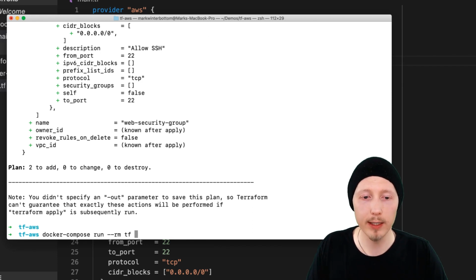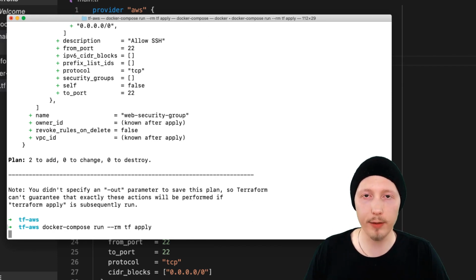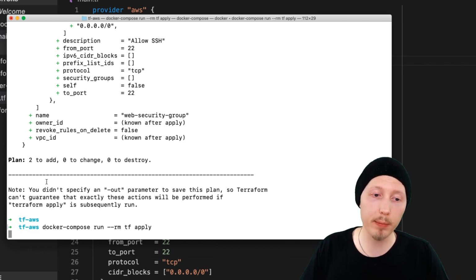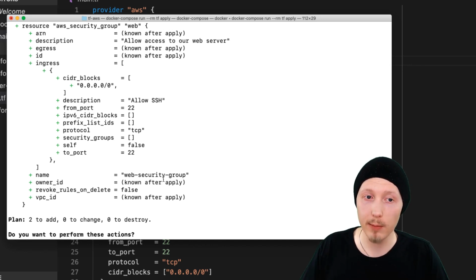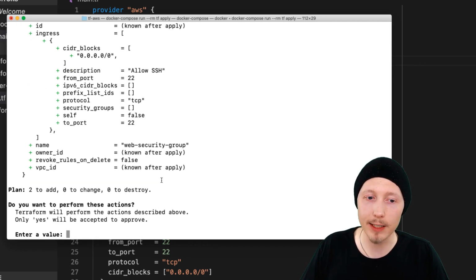And you can run terraform apply. Now the terraform apply, it's going to do the same plan first, but the apply actually makes the changes. So once you run apply, it will ask you to confirm before you actually apply the changes, but it's going to output the plan again, and it's going to ask you to type yes.